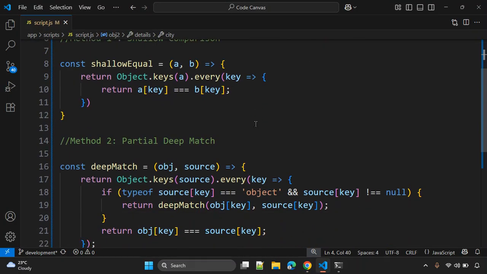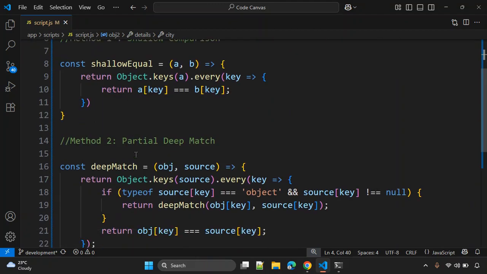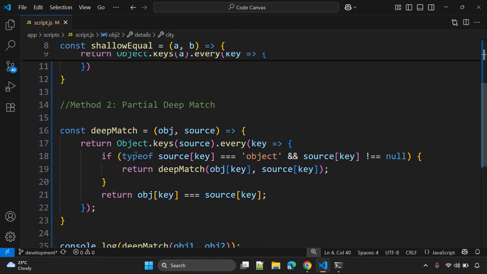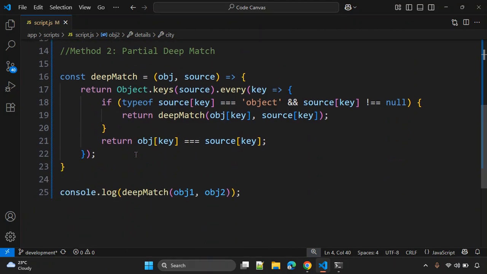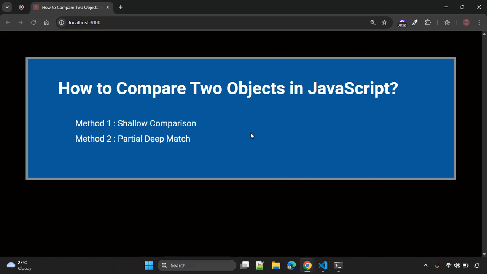So using the deep match method, this handles nested objects properly. The shallow comparison compares properties at the top level, and this partial deep match handles nested objects as well. When you are trying to compare two objects in JavaScript, these are the two functions that you can use.